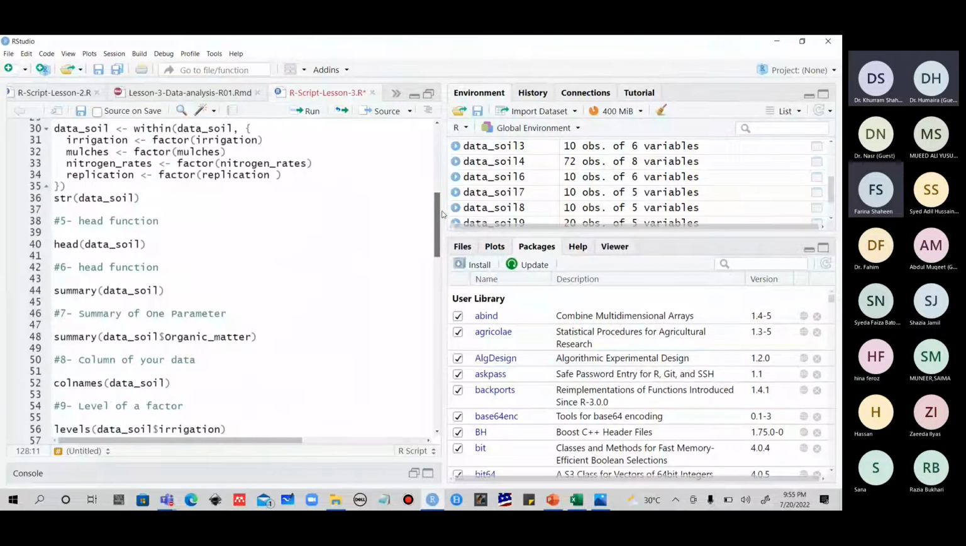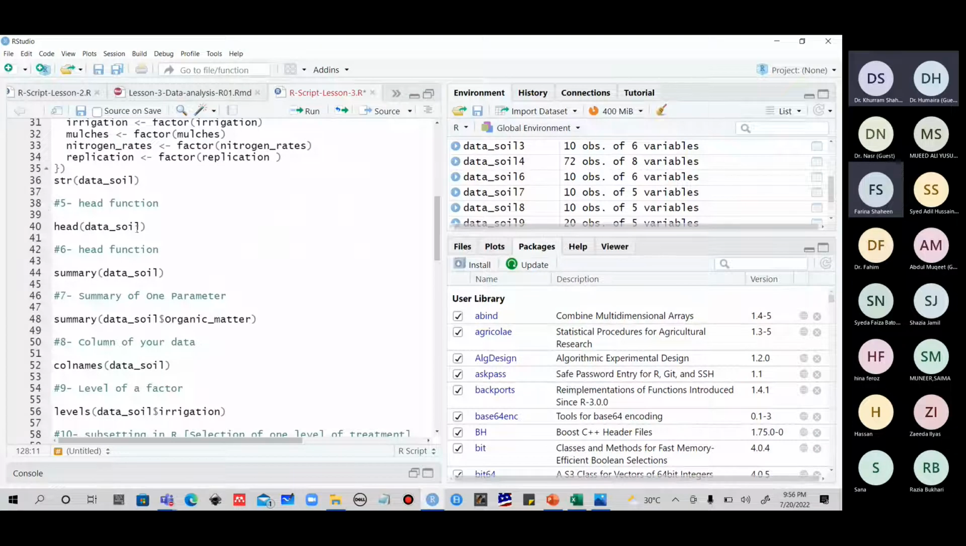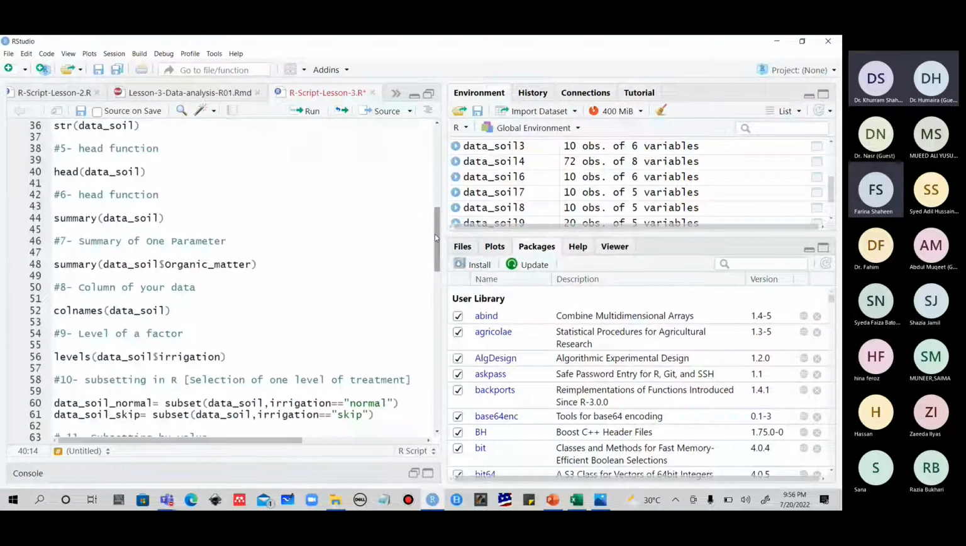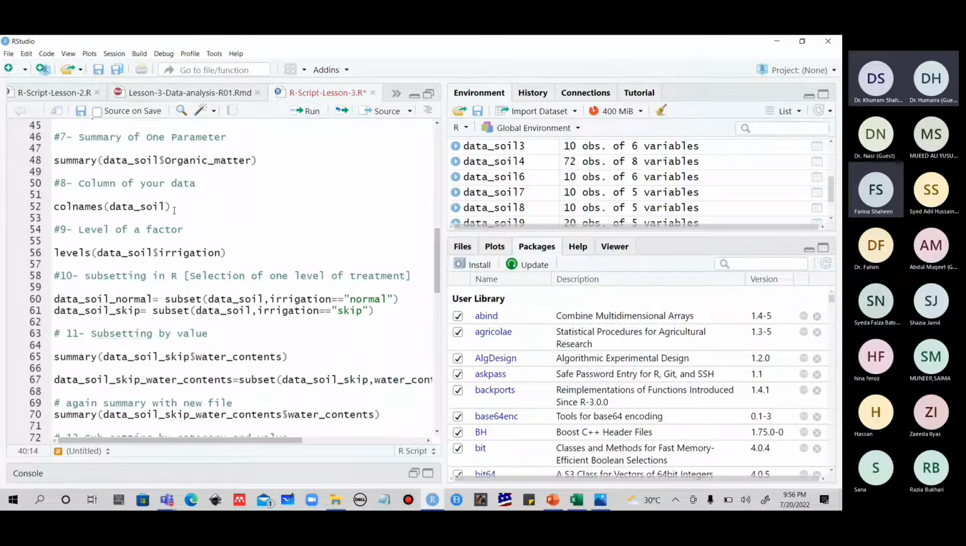Then there is the head function, where you can see the top six rows of your data set, so you can confirm that the data you have imported is correct. And then is the summary function, where you can see the minimum and maximum values of your data, and you can also show the summary of single parameters. Then there are the column names, which show what columns your data have. Then there are the levels, where you can see which levels my factors have. You can see it in the R software. Then in subsetting, you do not delete anything manually.